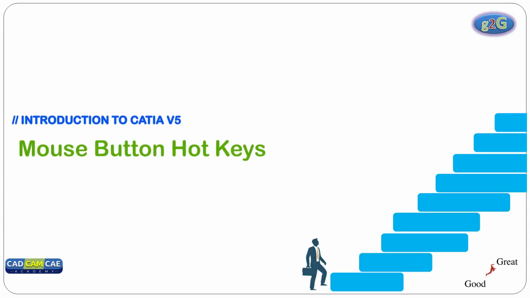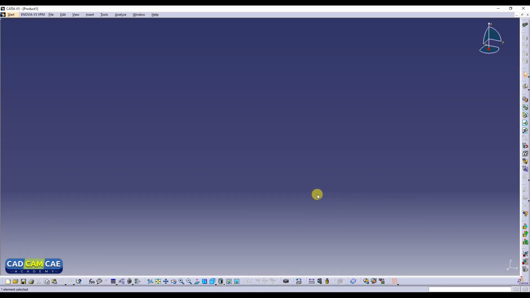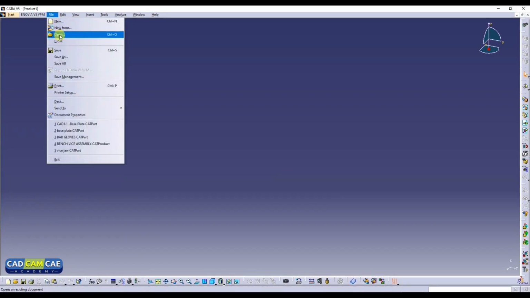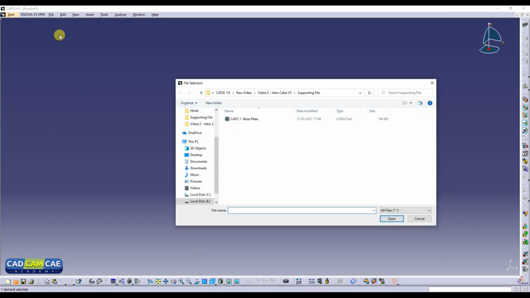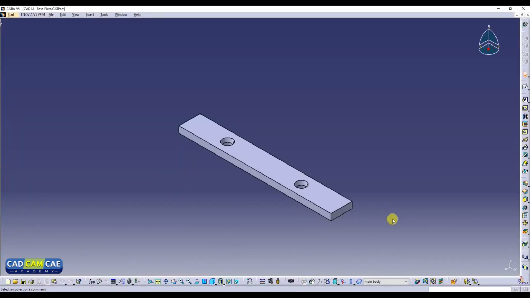So let's now talk about the use of mouse and different keys available in mouse. Before we start to use the mouse, let's download a file named CAD 1.1. Once you download it at a particular destination, open the file in CATIA. To open it, click on File, click on Open, go to the destination where the file is downloaded, click on it and say Open. You will see the model getting open in CATIA V5.